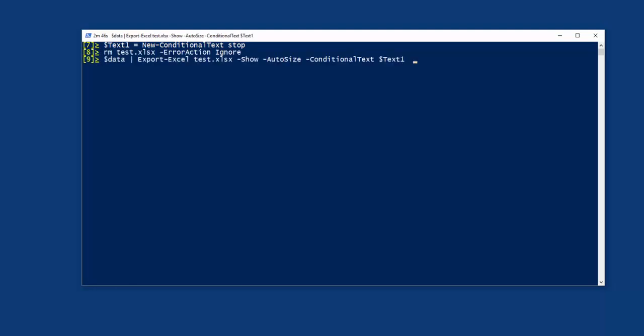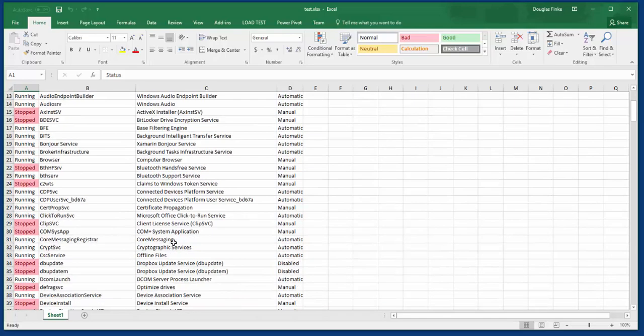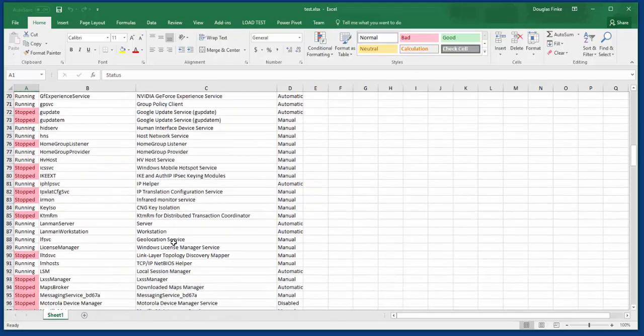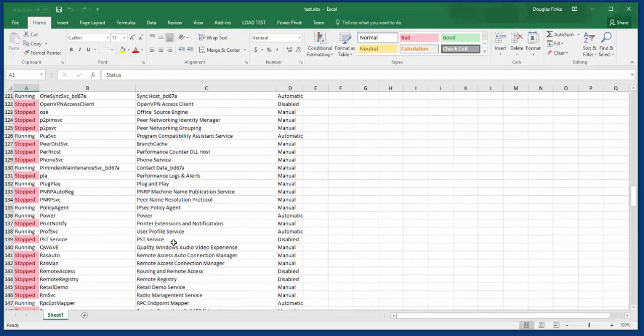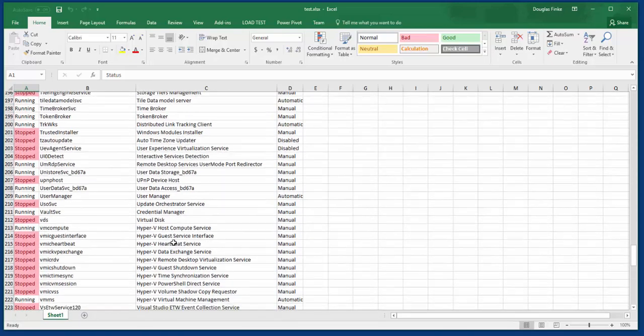Let's get rid of the XLSX again, and we'll export this data that we saved before, the service statuses and information. Let's export that, show it, auto size, and then we'll pass $text1, which has our conditional text in it, to that parameter. Let's see what we get. So no work on our part. Excel knows how to search for the word stop anywhere it appears, and will automatically color it. Also surfaced in New-ConditionalText is that you can change the color and background to pretty much anything you want.